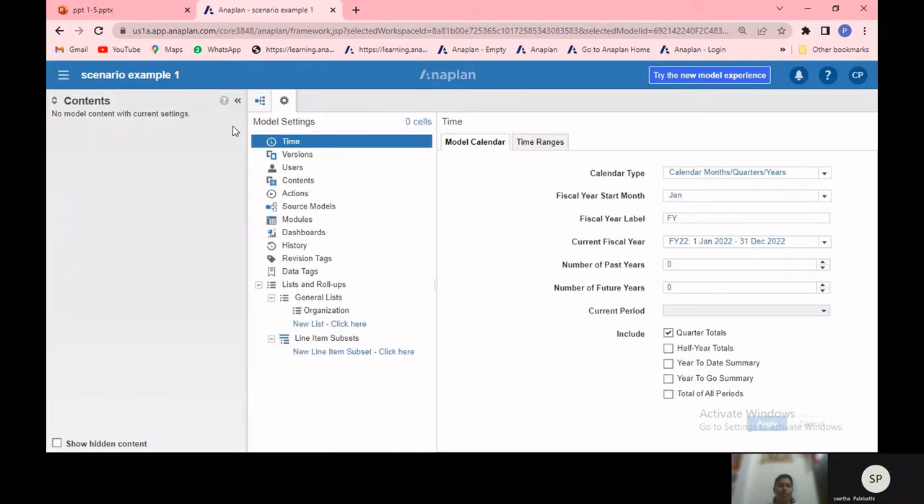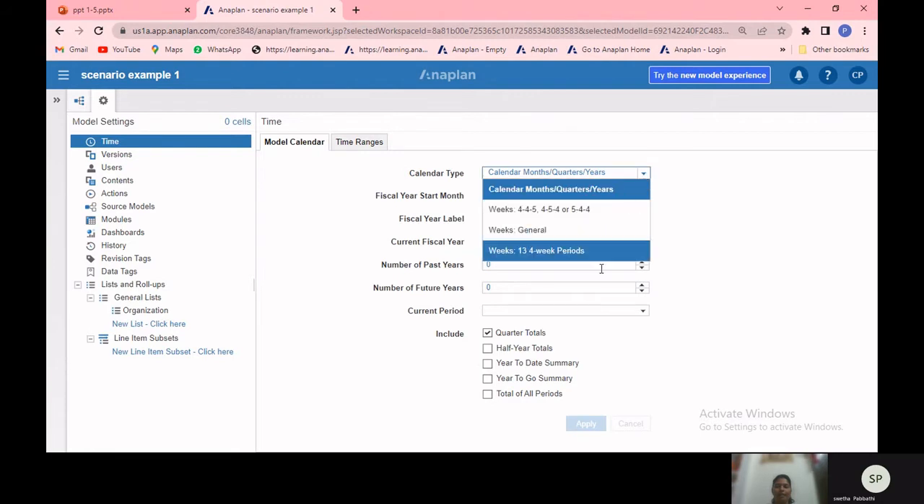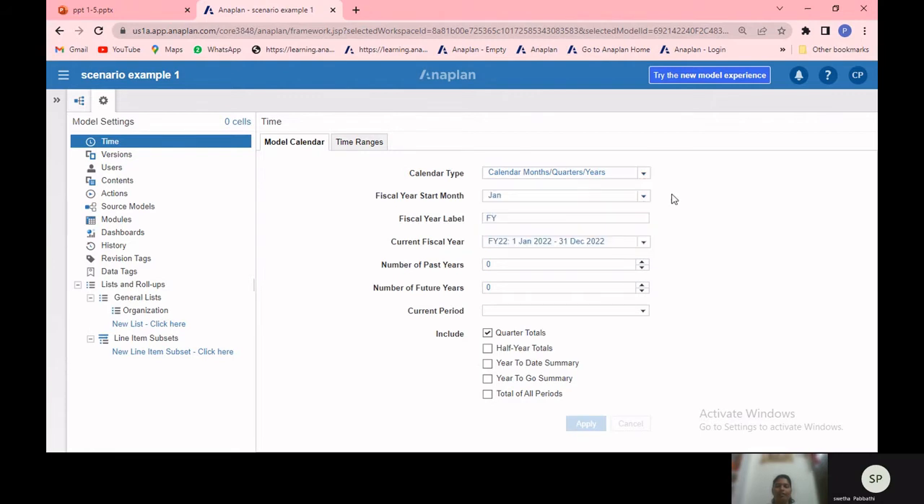And here we have the time settings under the model setting bar. Under the time tab, we have the model calendar. These are the calendar types. Under the model calendar type, we have the 4 types of calendar types. The default setting of a calendar type is calendar months, quarters, years. We will take this calendar type to calculate the values for months, quarters, and years.